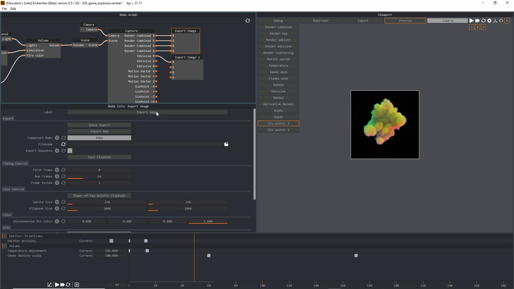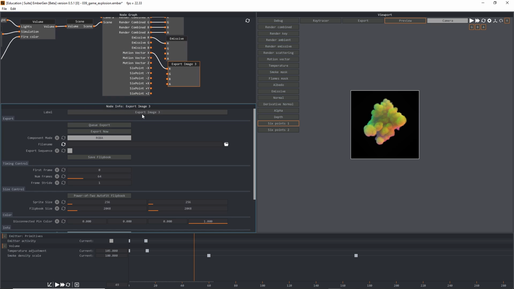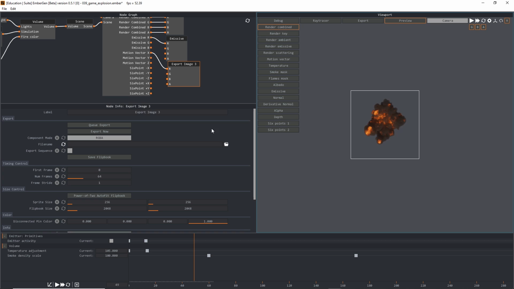And so one helpful thing you can do is rename your node. So we'll say that this right here is our render. We're going to call this right here our emissive channel. And then we'll drag off here and I'm going to change this to render combined so that it's faster, because motion vectors or 6-point is really, really slow to calculate constantly in real time.